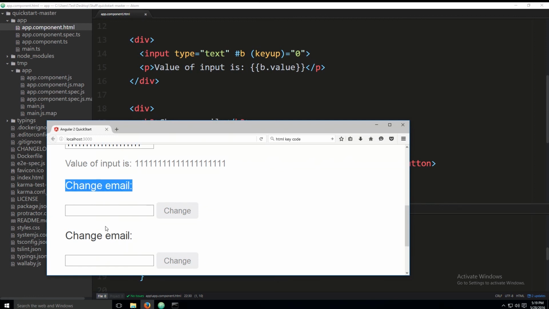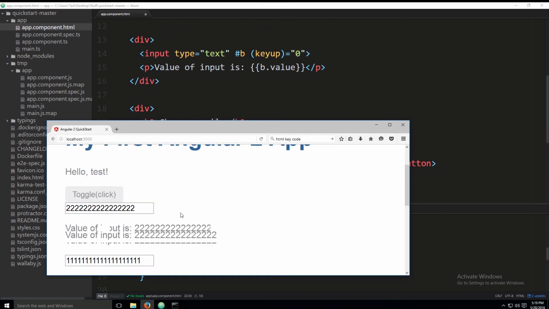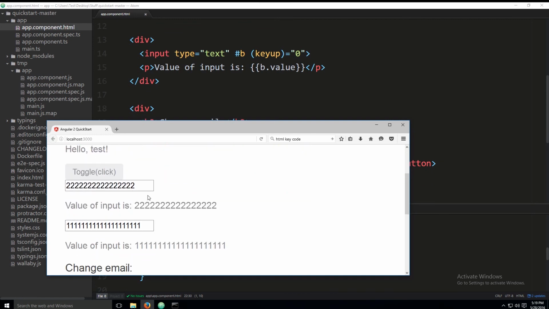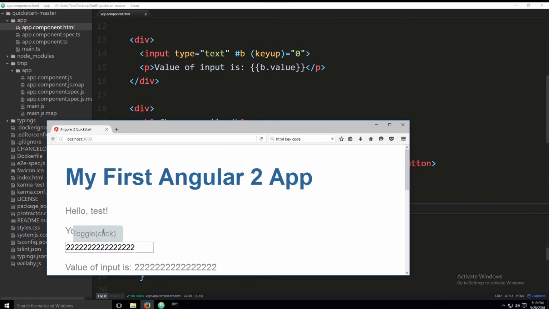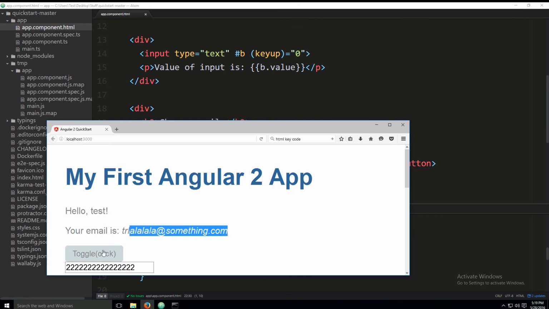So you have change mail, you type something in here, tra-la-la-la-la at something.com. Well, sometimes I manage to amaze myself. And I can click change, but okay, nothing's gonna happen, you see? I need to toggle click, and then your email is tra-la-la-la at something.com. Now, why did I need to click up here?